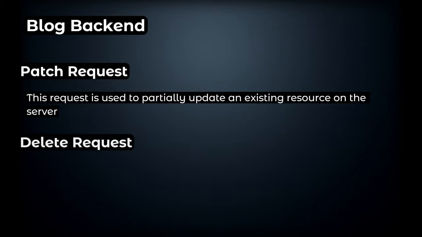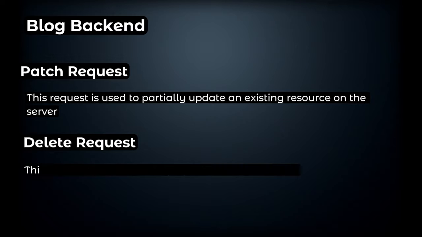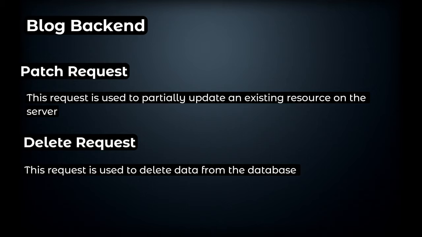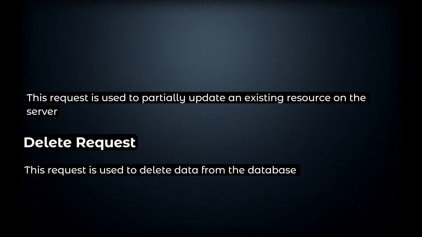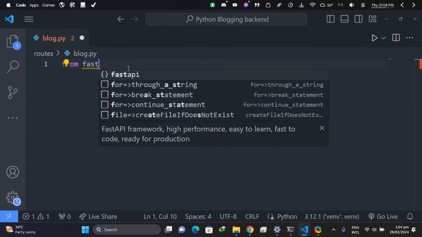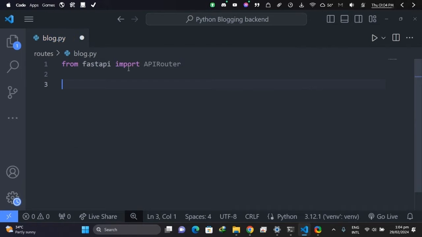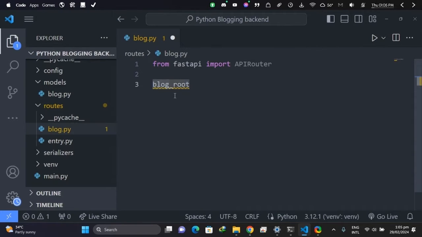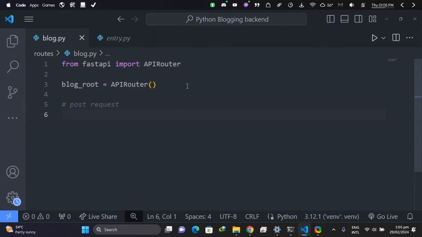We also have the delete request. So just as the name suggests, the delete request is used to delete our blog or to simply delete data from your database. So let's start by setting up our environment first, and I'll show you how to simply perform all these requests. So this is not a full backend course. This course is just to show you an overview of how you can handle CRUD operations with FastAPI and MongoDB.